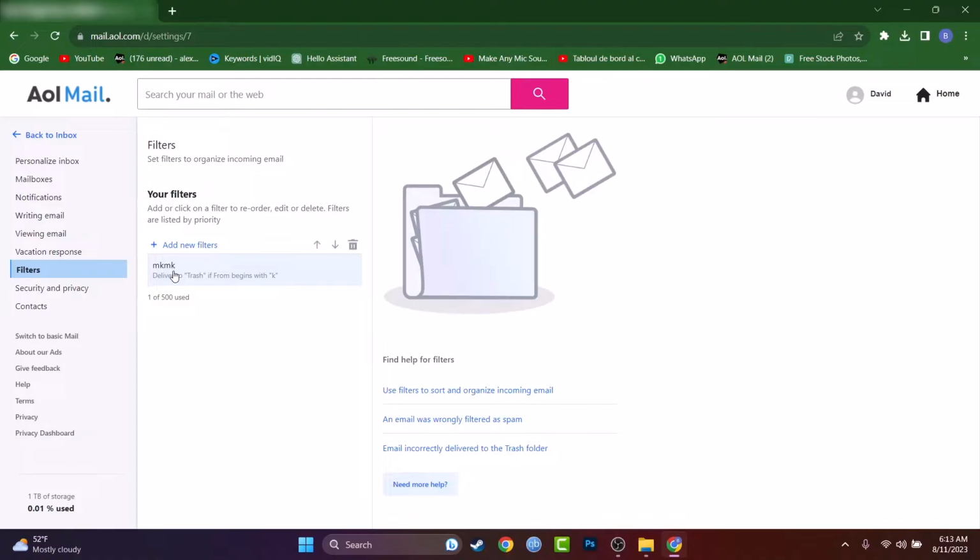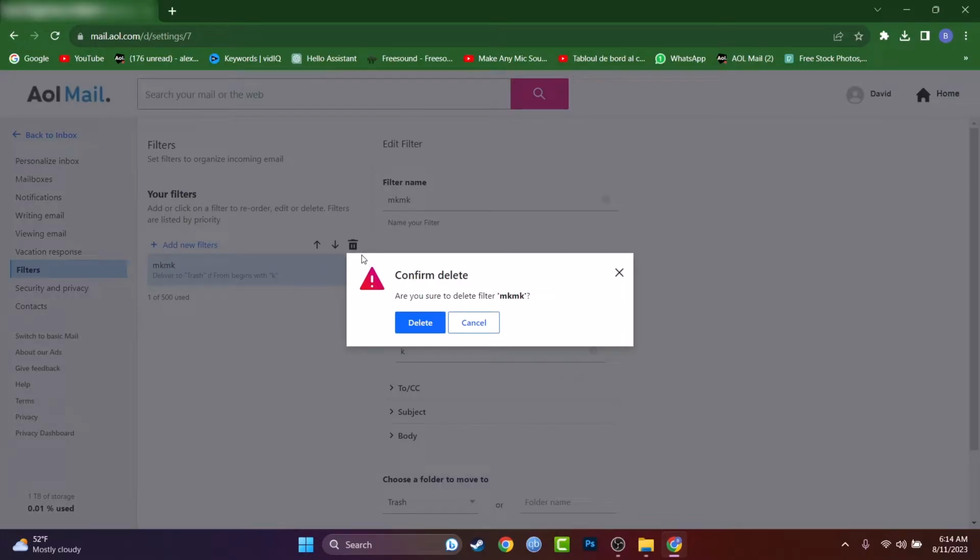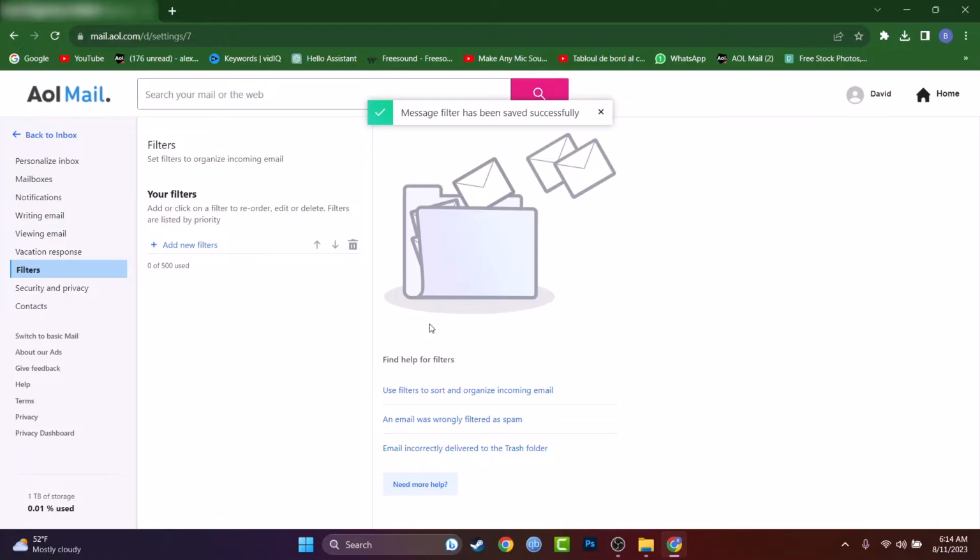If you have a filter and you don't remember that you created it, most probably your account might be compromised or hacked. So if you found a filter here and you didn't create it, I'll recommend to change your password as soon as possible. So let's delete this filter. I will select it, press once on the filter, then press on delete filter, this trash bin icon. I'll confirm delete. Are you sure you want to delete this filter? Yes, delete. And if you see 0 out of 500, it means that you don't have any filters.